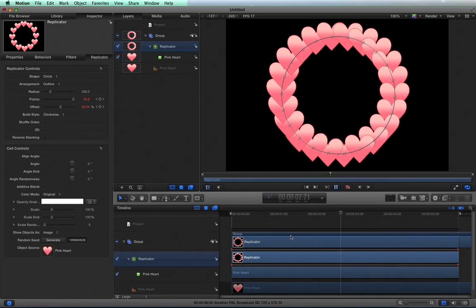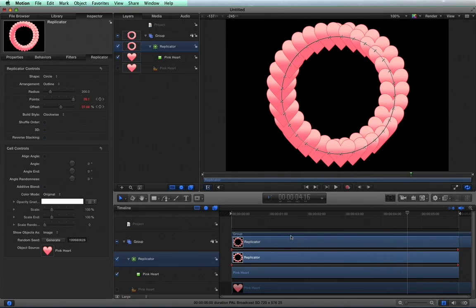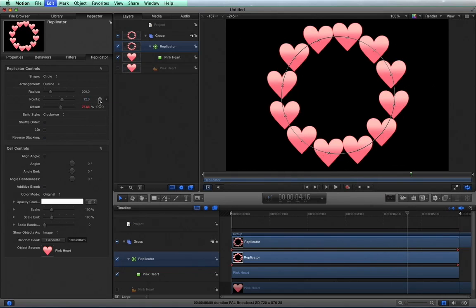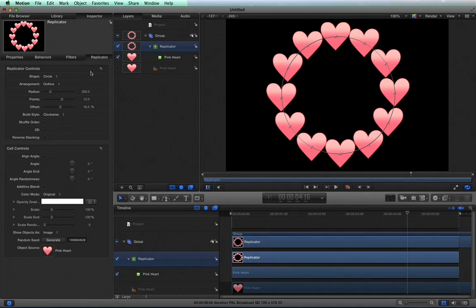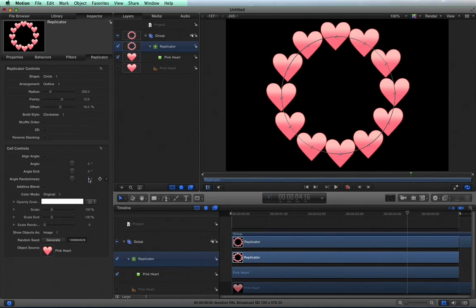Now, this is one way to animate your replicator, but there's actually something that's designed specifically for replicators. So let me just undo that. So again, any of these points here, angle, you can change. If you want to change the angle of your hearts, you can change it. Anything that you can change here, you can obviously keyframe.